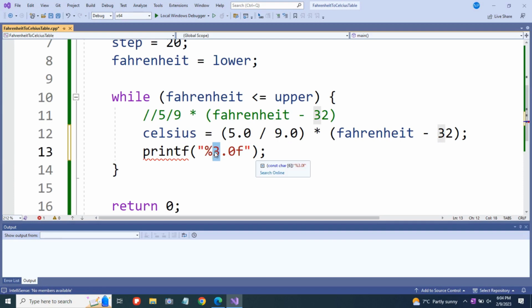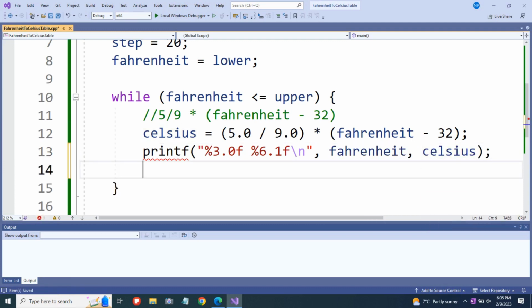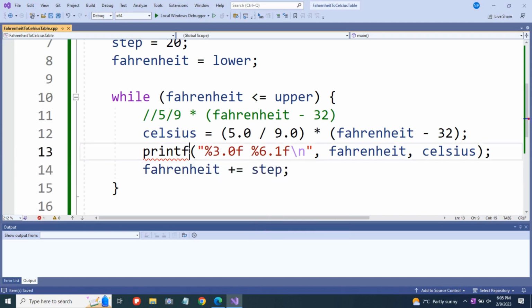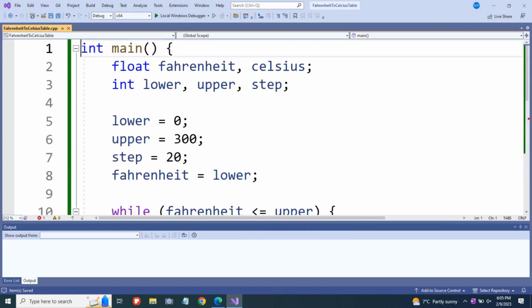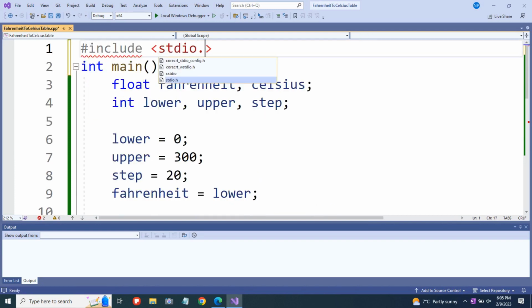Once we make this, we can run it without the 3 here as well, just to see what that looks like. Then we'll go space percentage 6.1f, followed by a new line character. And then we'll pass in our Fahrenheit value and our Celsius value. And then on the next line, we'll just go Fahrenheit plus equals step. And we have printf, so we need to include stdio.h. And I'll save and run it.